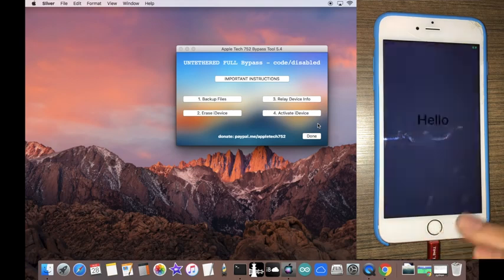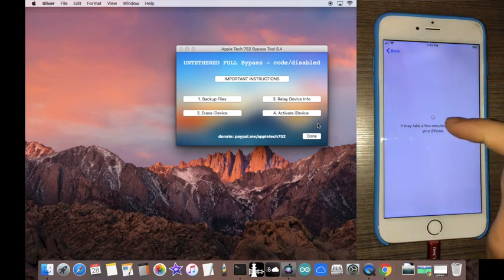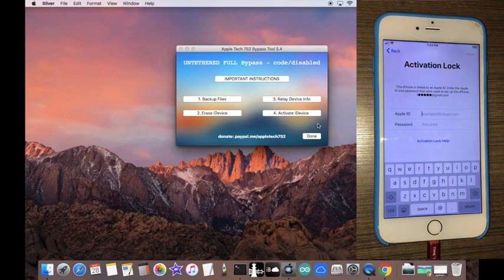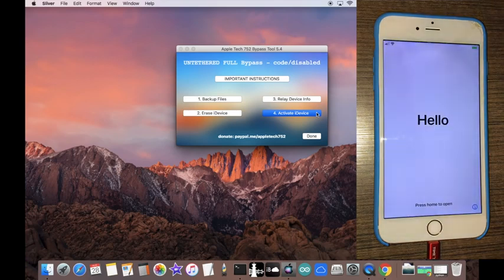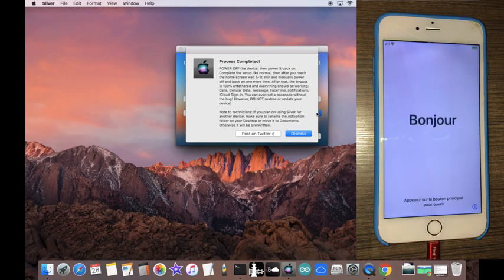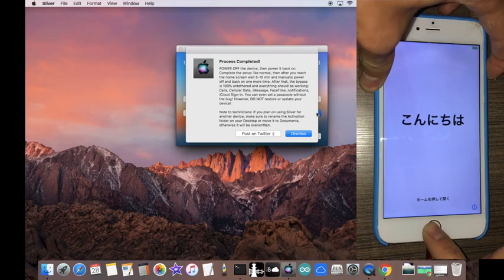And I'm gonna show you one more time that the device is on the activation lock page, and we are indeed locked out right here, and we're gonna fix that right now. Just like this, we're on activation lock. So let's activate the device. And just like this, the process has completed. So all we got to do is hold the home and the power button and reboot the device.